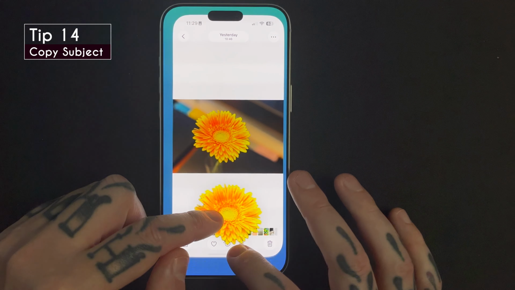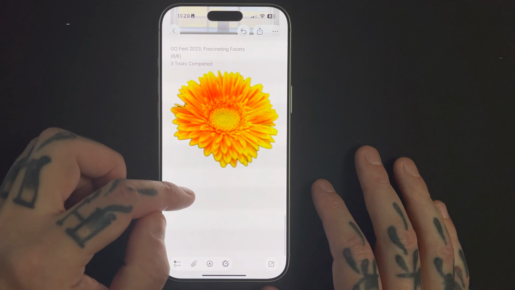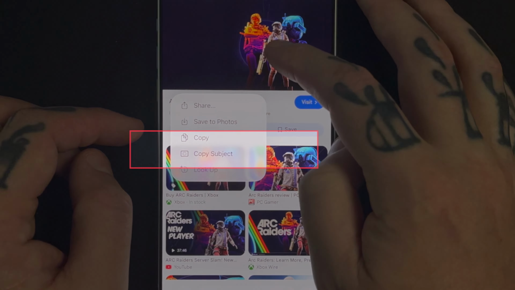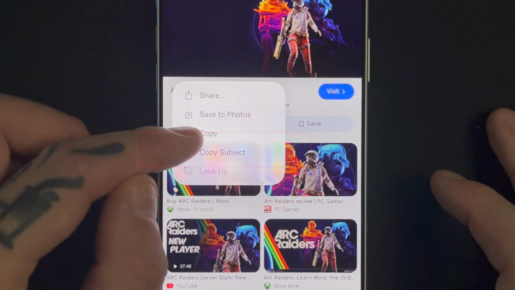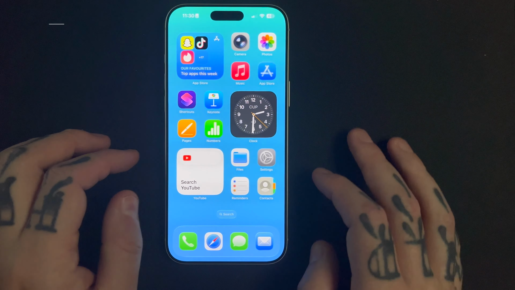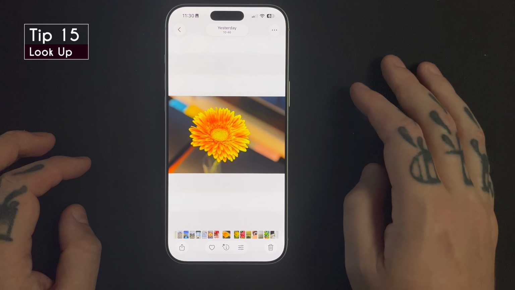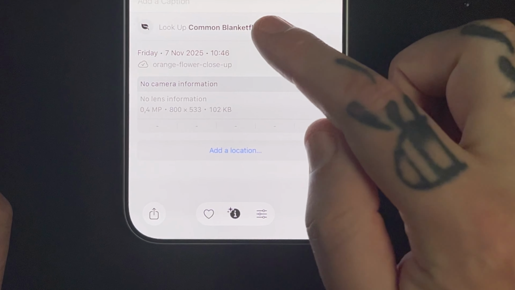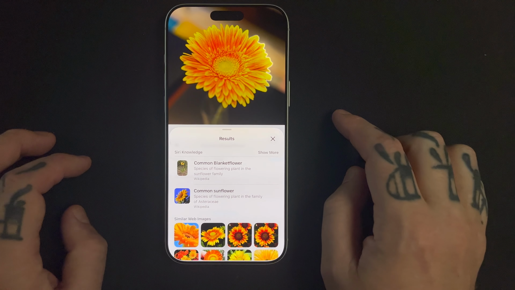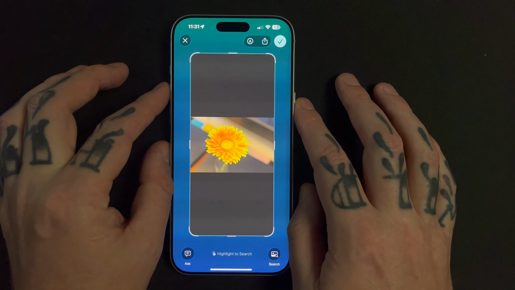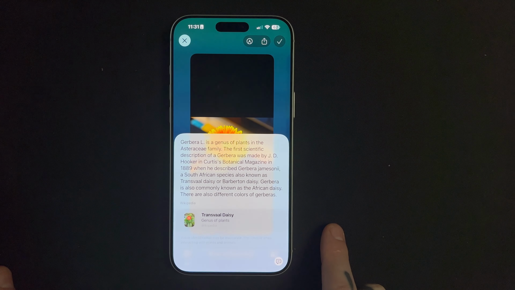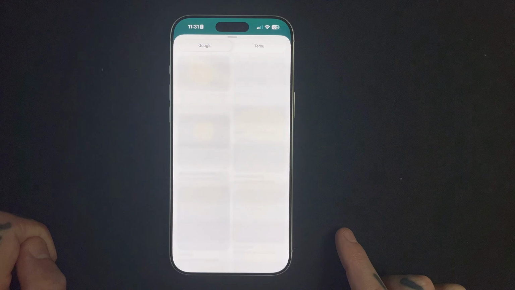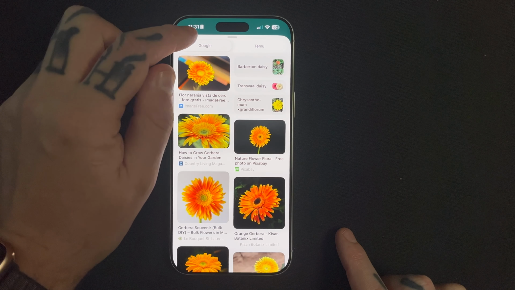Just type blue. As you might know, you can select and copy subjects from Photos, but this also works in Safari and probably anywhere else that has an image. You just tap and hold and go down to Copy Subject. Also, if you need information about a plant or animals or other things, snap a photo and click this icon right here. This works on any iPhone as long as you have iOS 15 or newer. If you got an iPhone 15 Pro or newer, it's better to use visual intelligence for these things, but if you don't, then the lookup feature is the way to go.